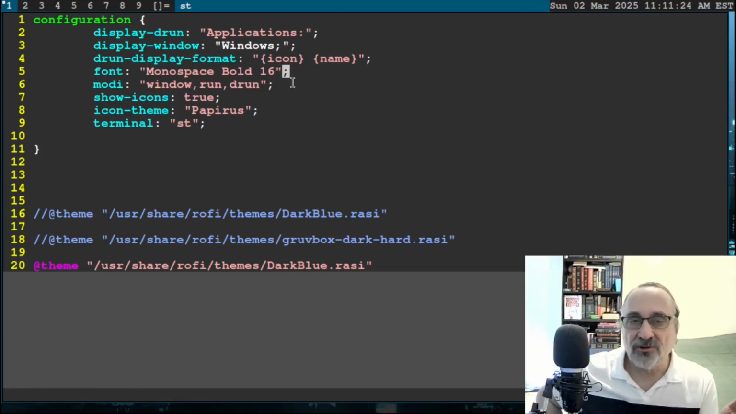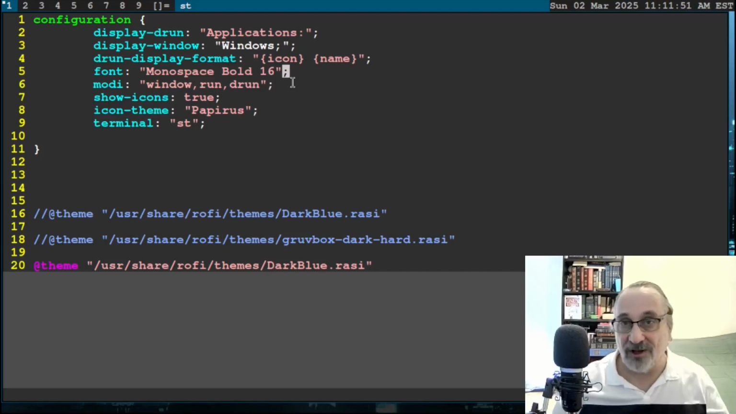If you want to change the font, at the end of line 5 you can change that 16 to 12 or 14 or 20, whatever number you want it to be. If you want the font to be smaller or larger, change that number. If you want to change the style of the font, you could change the monospace bold to whatever you have in your system and the font that you prefer to have.